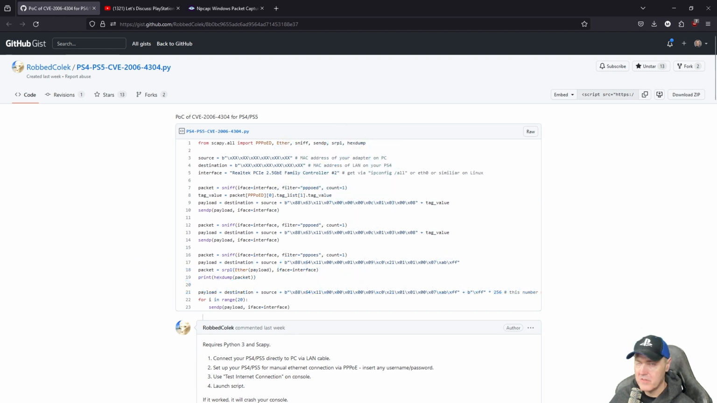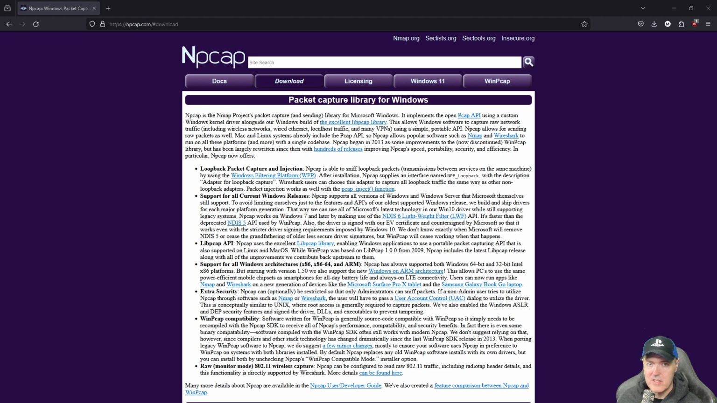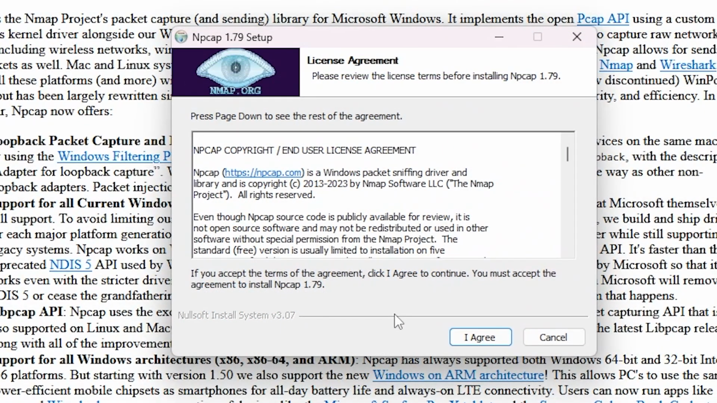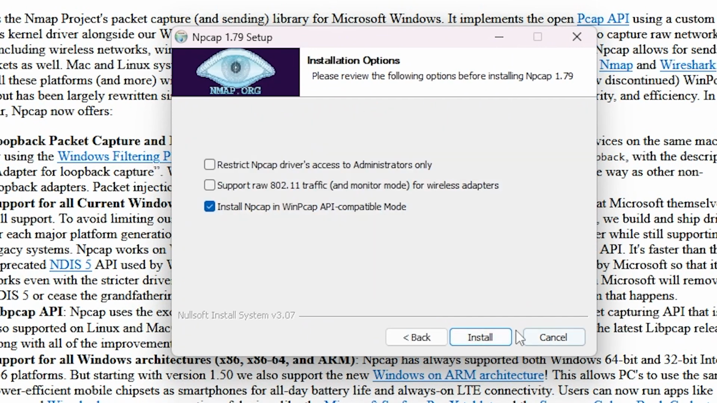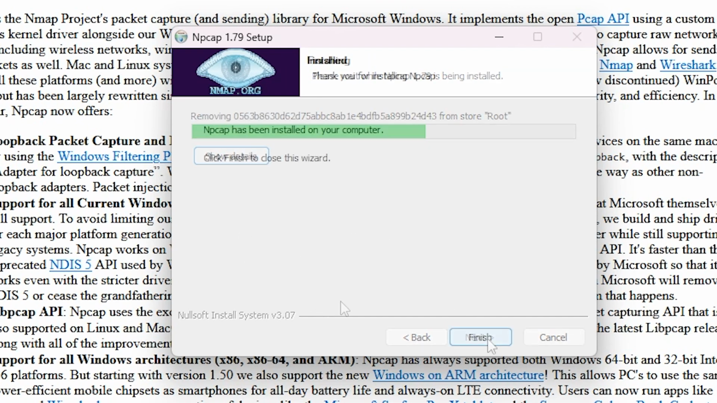And then the other piece of software that you will need will just be npcap. So this is a packet capture library. It works on Windows. Go ahead and download it. Once you download it, you should see this installer right here. So at the time of recording, 1.79 is the latest version. So I'm going to go to I agree. And then we're only just going to keep this one check mark on right here. And now we're going to press install, finish.